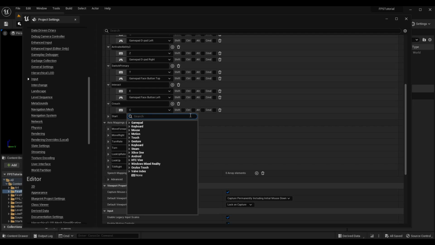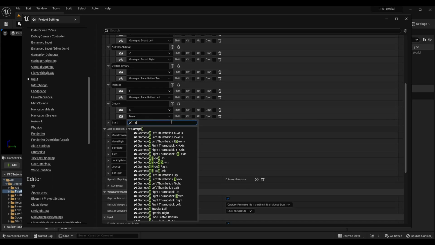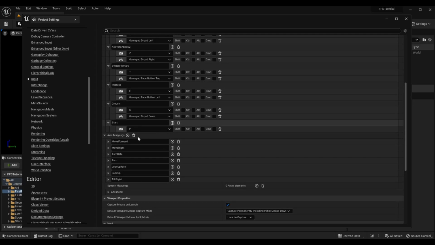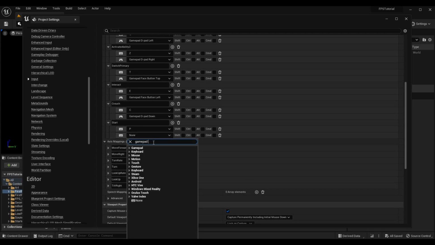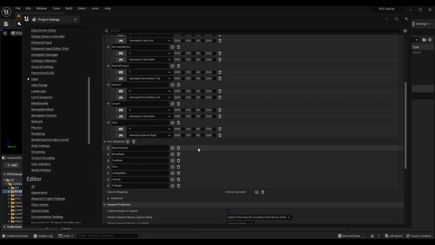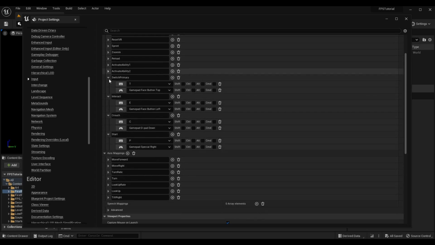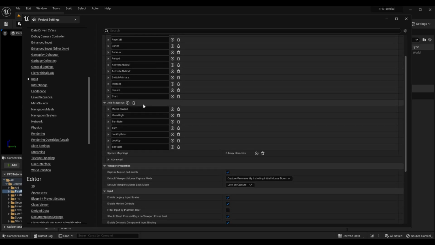Crouch, queue crouch down. Let's add another one for the D-pad. Let's do D-pad down. Start is our actual start button, and that is gamepad special right. Perfect. So those are all of our inputs for our gamepad and controllers.